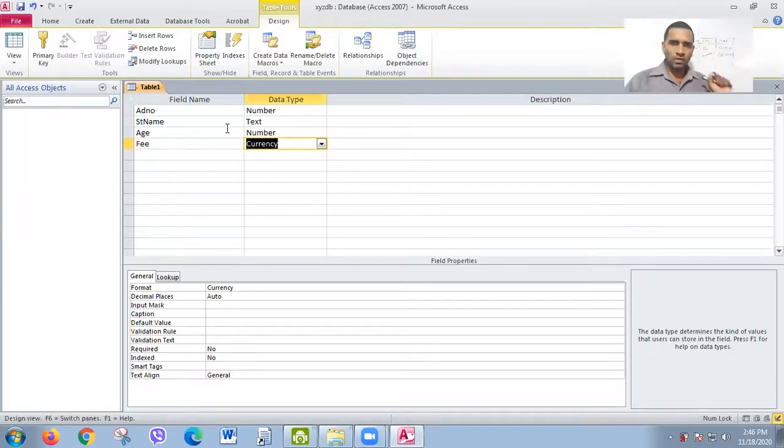Right. So now I have defined my table. Or I can say I designed my table. So don't memorize anything, right? Designing the table means declaring the fields along with the data types. See, I have decided my field names along with the data types.